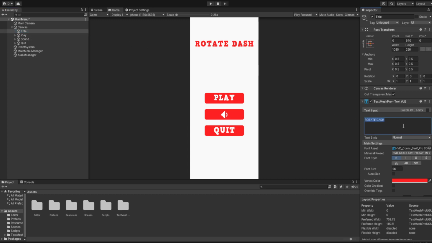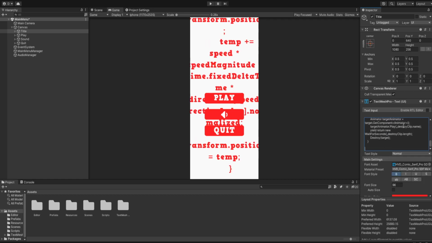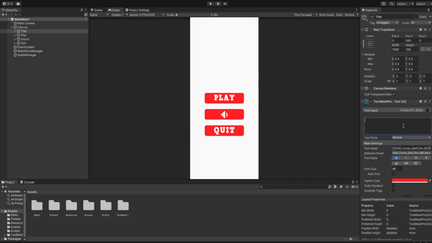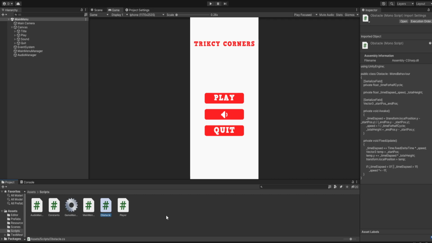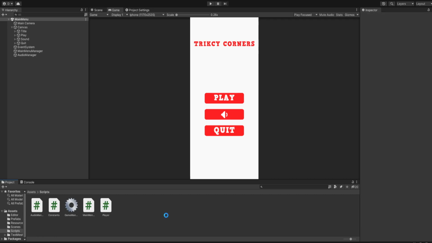And instead of the title of Rotate Dash, we'll call it Tricky Corners. So the game name is Tricky Corners, and we changed it to Tricky Corners. Now I think it's a little bit larger, so we'll decrease the size to 80 so it fits perfectly. So this is going to be our main menu, and inside our script similarly we are not going to need the obstacle script, and our main menu scene should be fine.